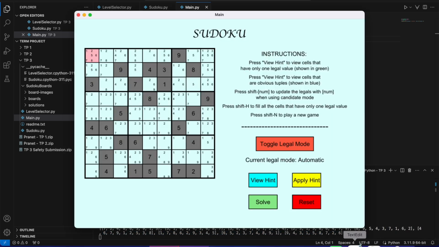Now, going back to the app, the user can choose if they want to use the automatic or candidate mode for legals. In the automatic mode, if they enter a value, all the legals are updated automatically. However, in the candidate mode, which they can toggle by pressing the toggle legal mode button, they need to update all the legals on their own. So if I enter a 5 here, the legals aren't updated.